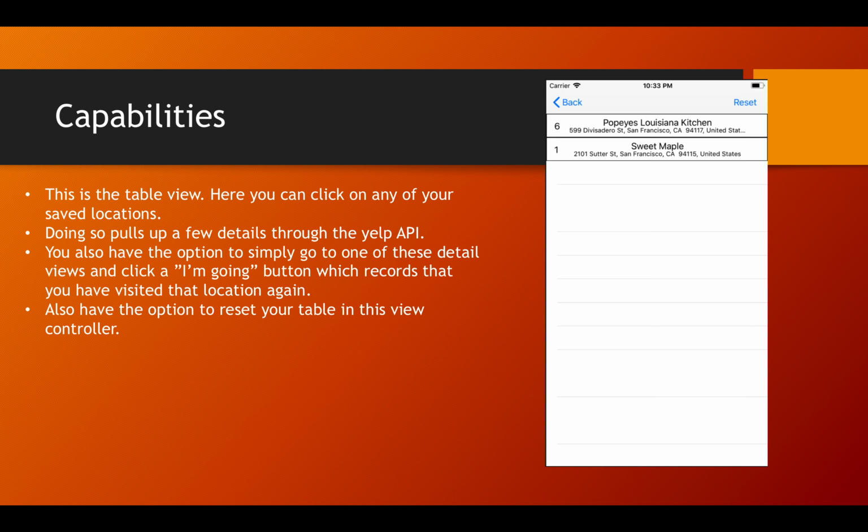Obviously, on the detail view for each of these restaurants, you can decide that you want to go to the same restaurant again. Simply, I click the I'm going button up in the top right hand corner, and it will increment the number of times you visited this restaurant.